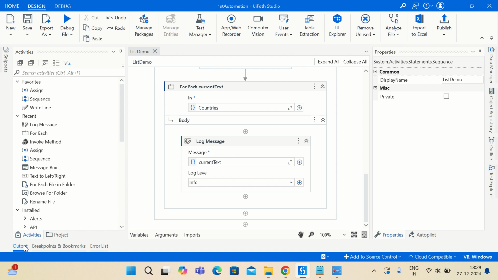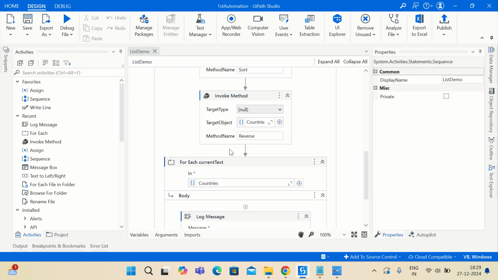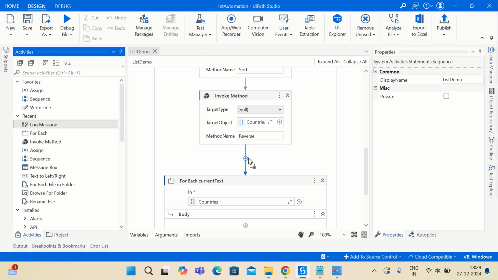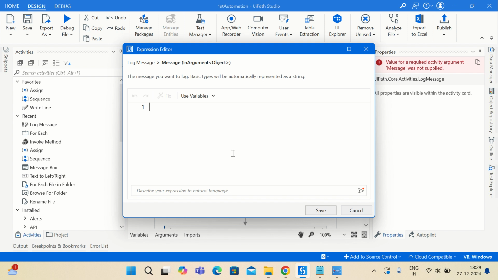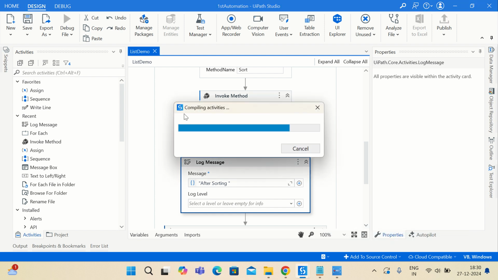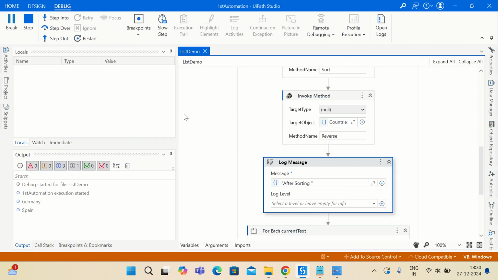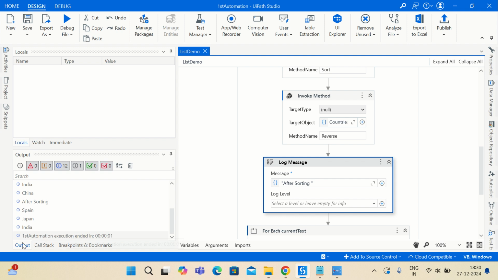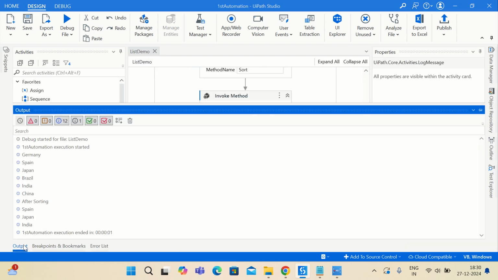So what we can do is, in between, put one more log message after this, so that we will not be confused. Here I can just say after sorting in descending order. I'll just say after sorting. Fine. I'll save this, and if we rerun it, then you must be able to see the message properly. If I visit the output panel, I should be able to see the results properly.